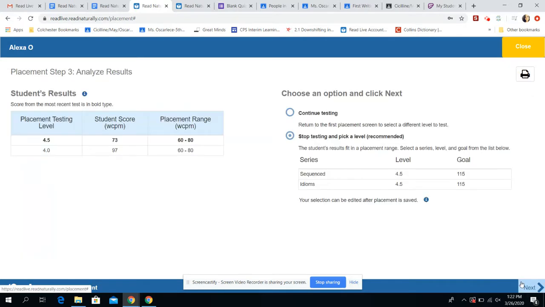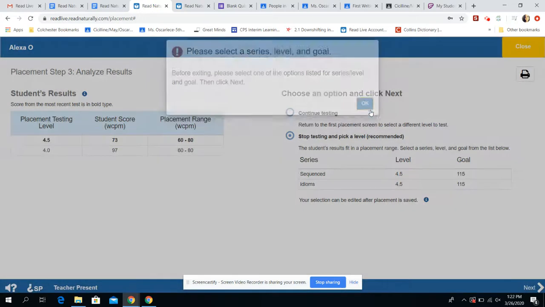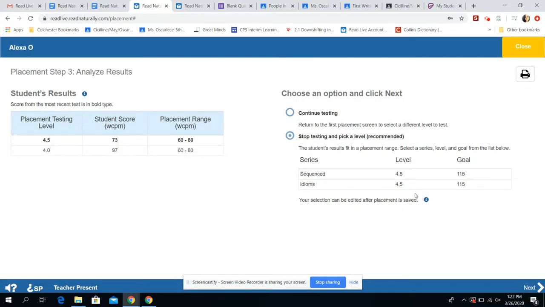Gonna click next. Okay, so this one, it said stop testing and pick a level, recommended or continue testing. Once you get to this point, you don't want to continue testing. You just say, oh, this is a good level for me. Go to, what do I do? Stop testing and pick a level.